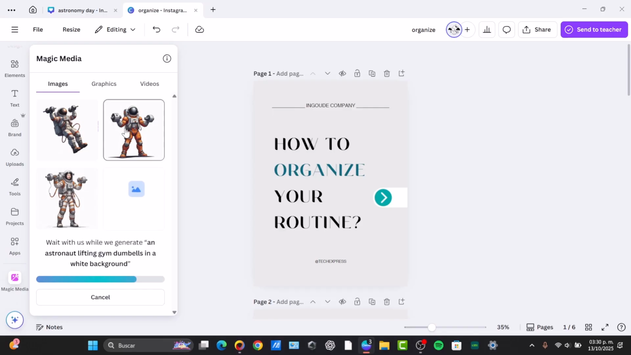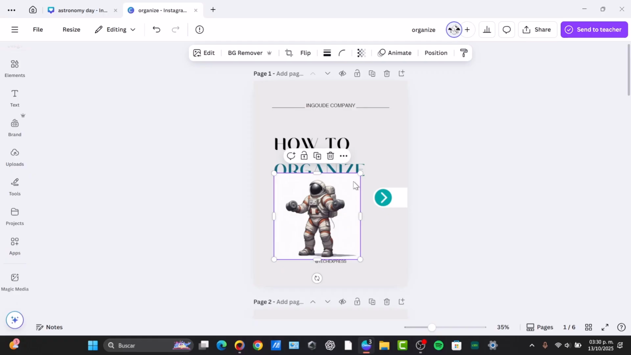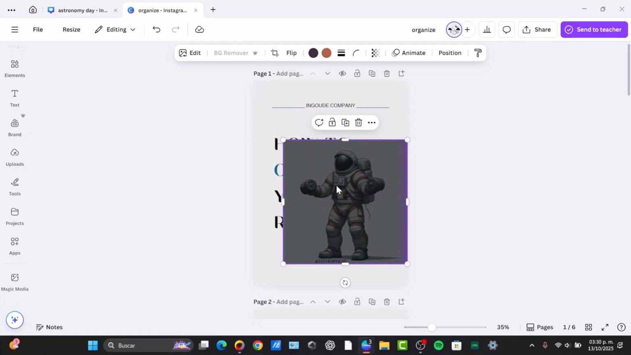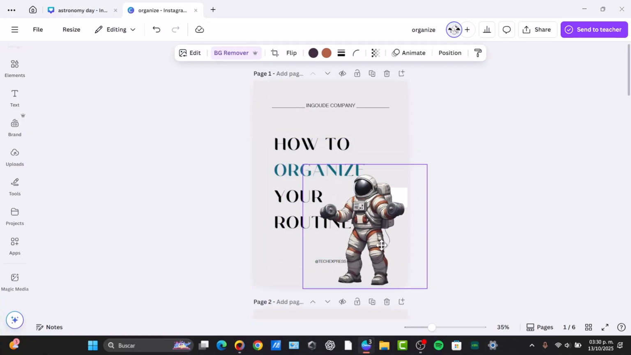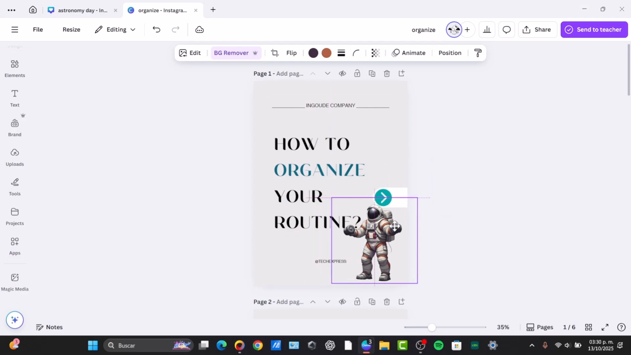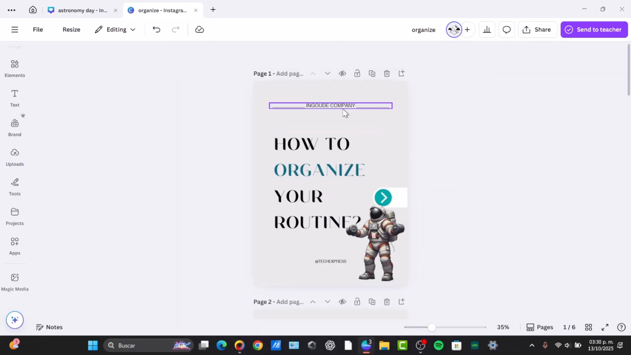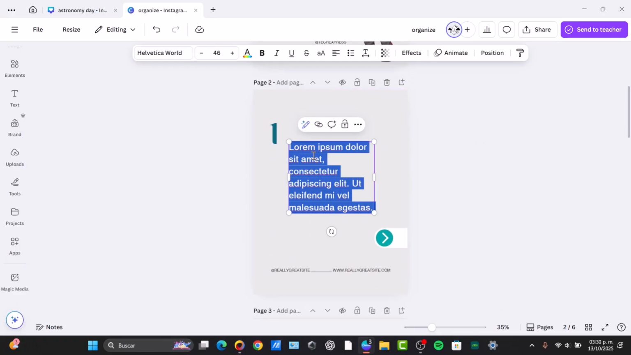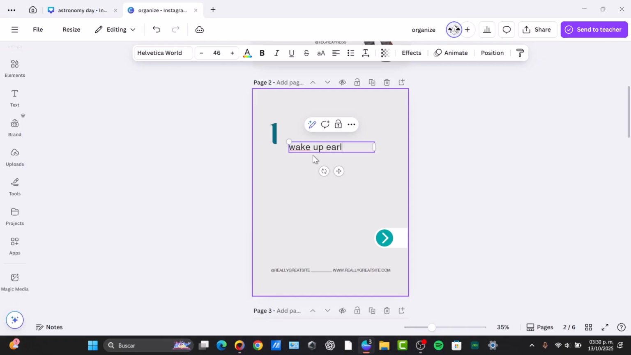I'm going to be using this information to import them directly in here. So as you can see, this is my actual astronaut. I want to choose the option that says background remover, so I'm only left with the actual character, and I can put them directly in here a little bit tinier like this, and there we go. So this is my first element. Now the second element, for example, is number 1. Let's say, for example, wake up early.